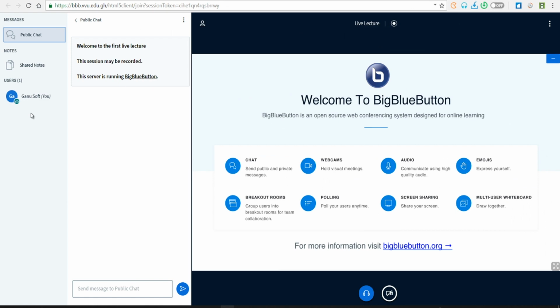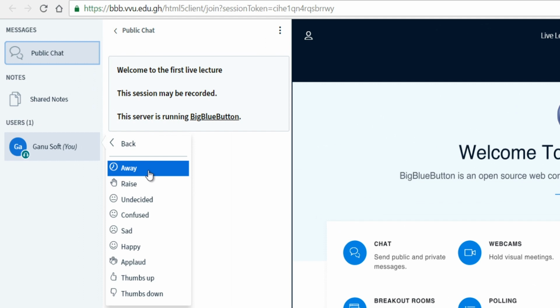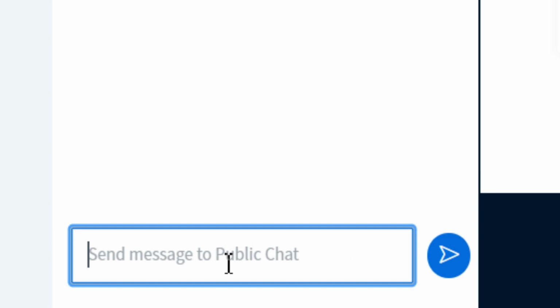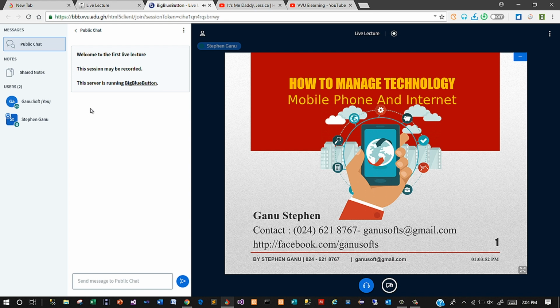You can set your status just like you have in Facebook and all that. So you can set away and others. You can also send a message, either private or public. This is on public, so you can send a public message.